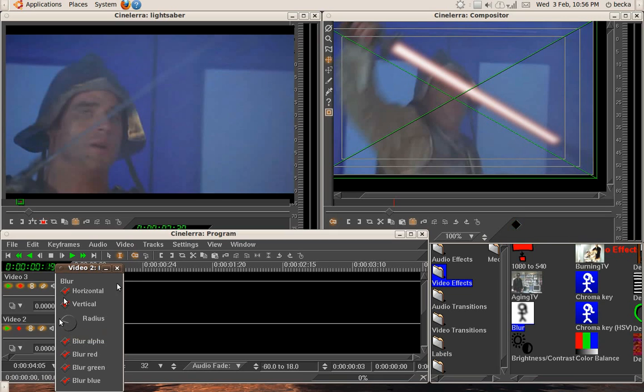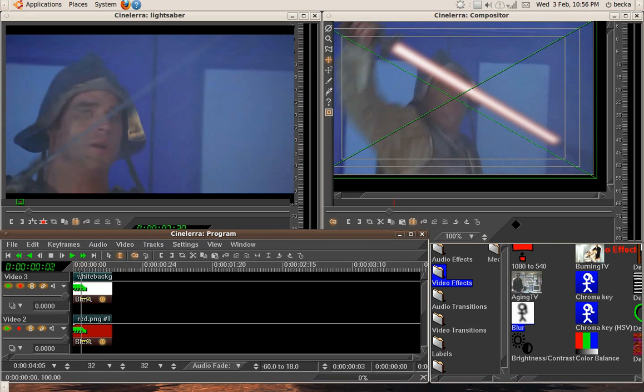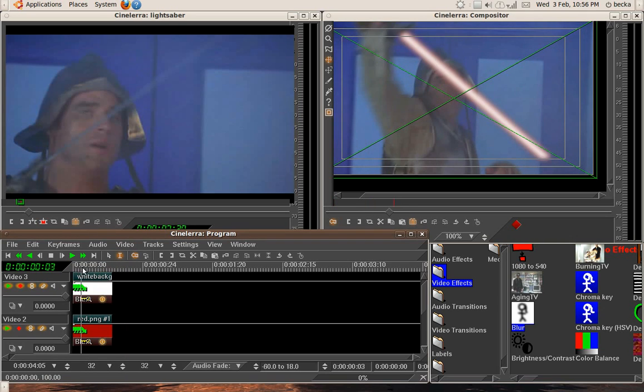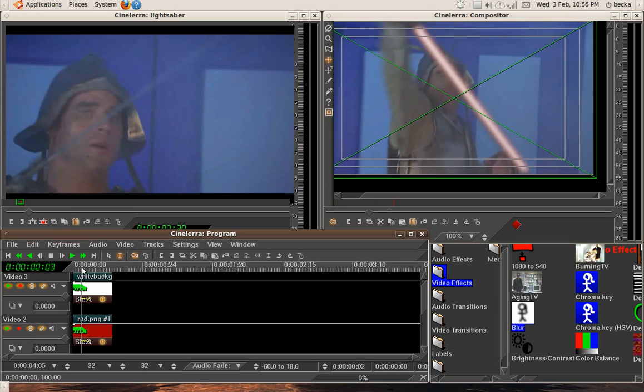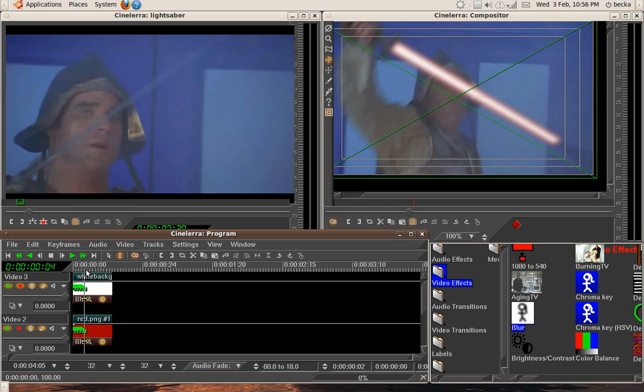There's your lightsaber. And then we go back and we've got him swinging with his lightsaber there, look. And there's the lightsaber effect.